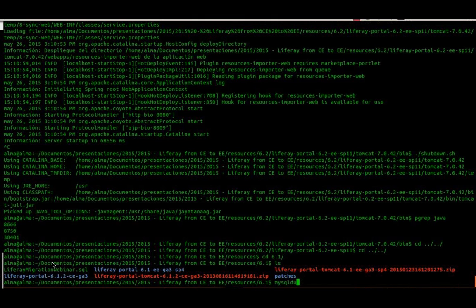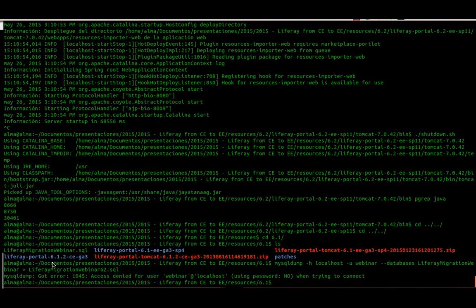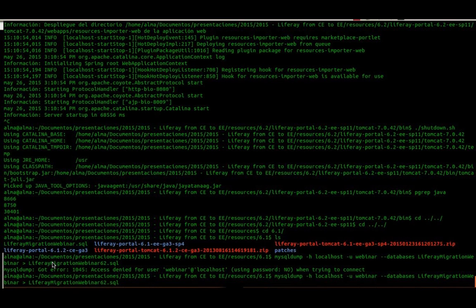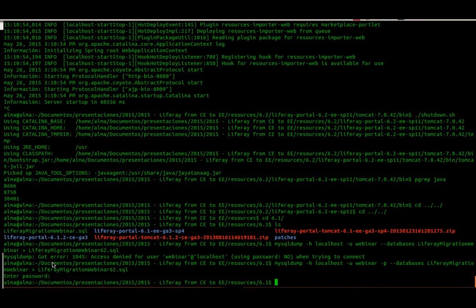At this moment, I am going to back up the current database with Liferay 6.2, because if tomorrow or next week or next month I want to go again to Liferay 6.2 Enterprise Edition, it's going to be very easy if we have the backup and a snapshot of the database at this moment. We will only need to restore the database, and everything is working as expected.